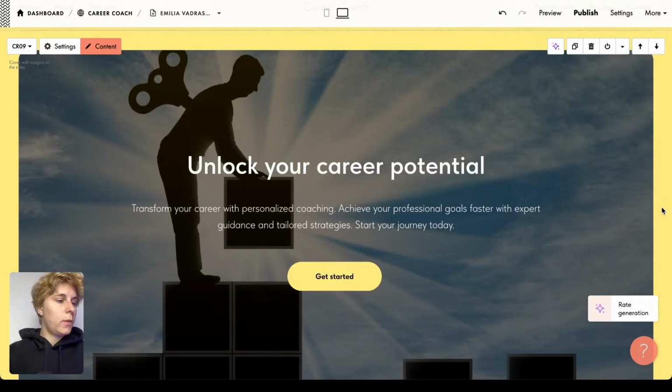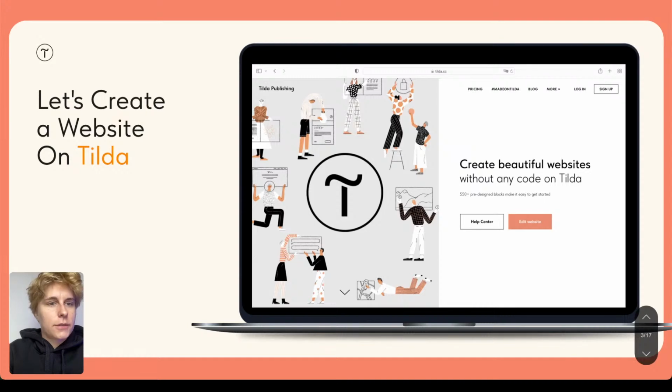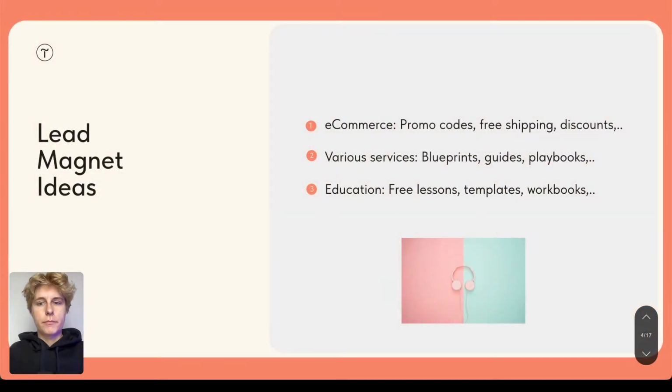So for now, we have a solid page that we want to boost and make more efficient in terms of lead generation, right? So let's get back to our presentation. The first thing we want to do is to add a lead magnet. What is a lead magnet? First of all, a lead magnet is something that you give, something that attracts leads, right? So what is a lead? A lead is a person that leaves you their contacts most often, or sometimes it's a person that makes a purchase on your website.